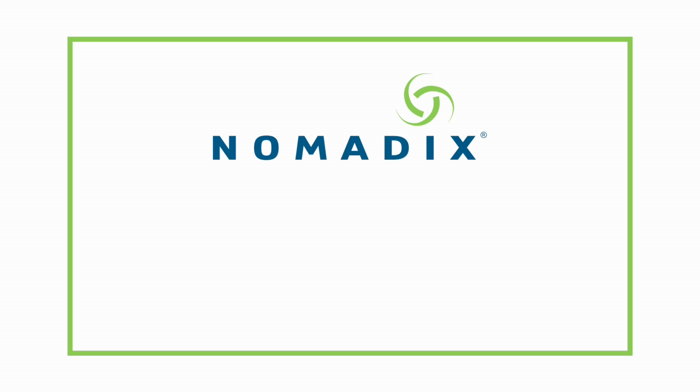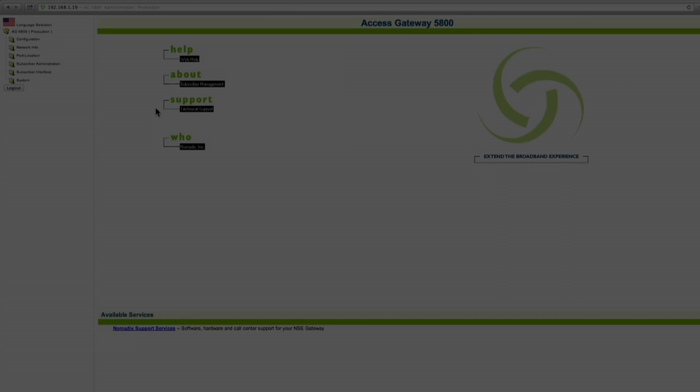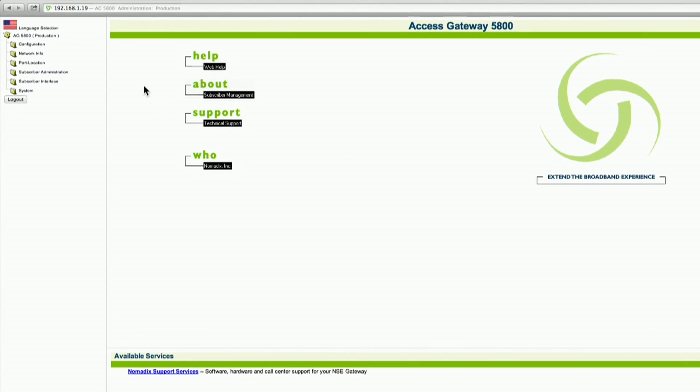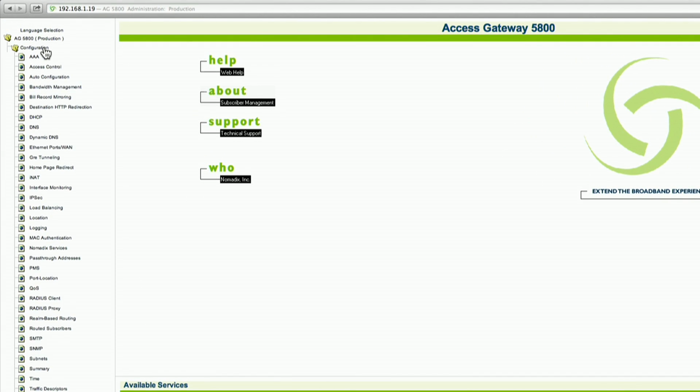Welcome to the Pneumatics Configuration Guide. We are going to set up the IP and DNS settings for the Pneumatics device. Once you've logged into the Pneumatics UI, you will want to go to the Configuration folder.